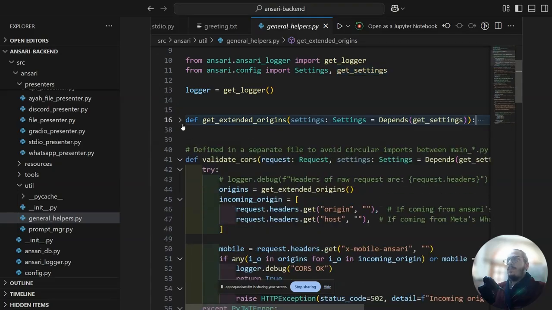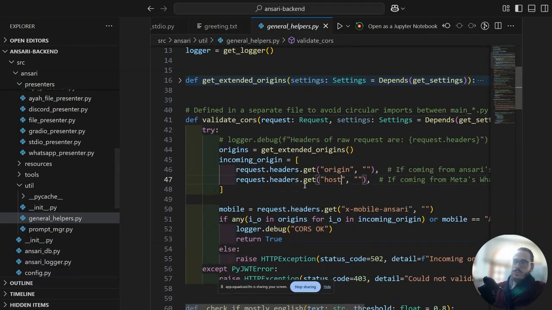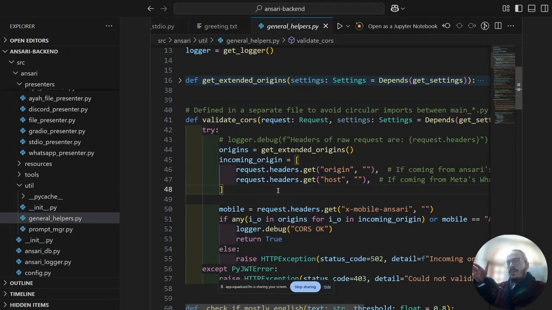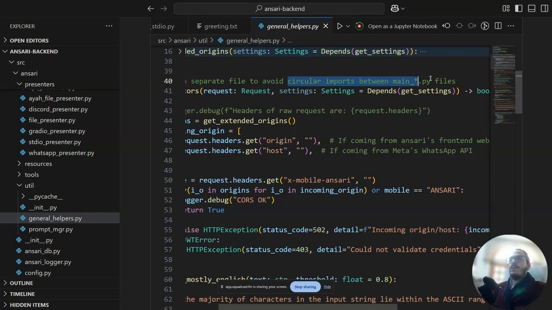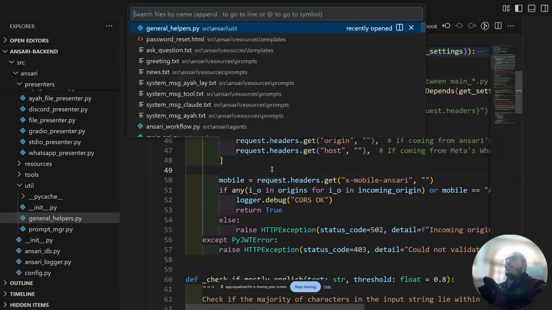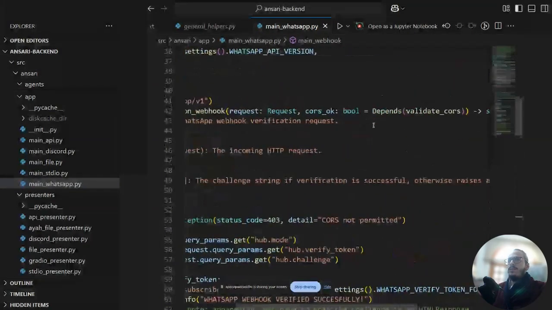This is an example. Another example is validate cores. Because we call it in more than one file, I decided to move that logic away into the utility that can be used by multiple files, the main API file and the WhatsApp file. Again, it's defined in a separate file to avoid circular imports between main Python files. So for example, if I define this function in main API.py, and I require this function in the main WhatsApp file, if you see here, main WhatsApp, yes, I require the validate cores.